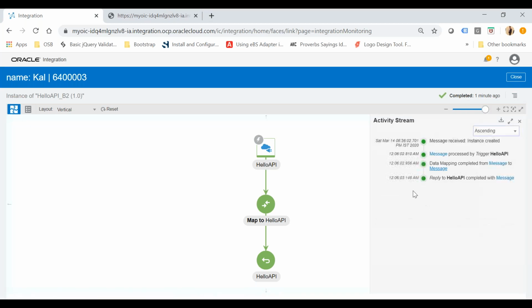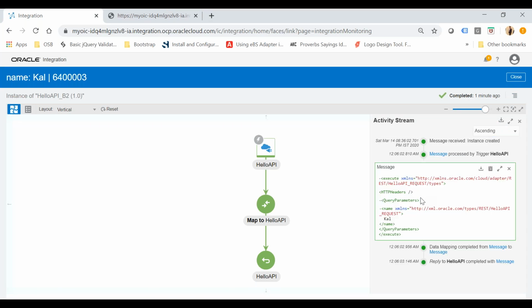Once you click on this, the activity stream will be opened, and just click on the message, and here it will show the payload which you sent. Here you see I sent a query parameter name, and we sent the cal. You can download this, you can copy this, you can expand this, you can close this.